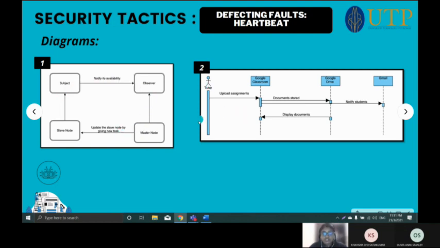For the sequence diagram, the tutor first uploads the assignment into Google Classroom. From Google Classroom to Google Drive, the document is stored where the students can see it back. Then from Google Classroom, they notify the students in Gmail and also in their Google Classroom. And at last, the students can click to see and view their task and everything. They can also see the documents in Google Classroom, which are stored in their Google Drive.